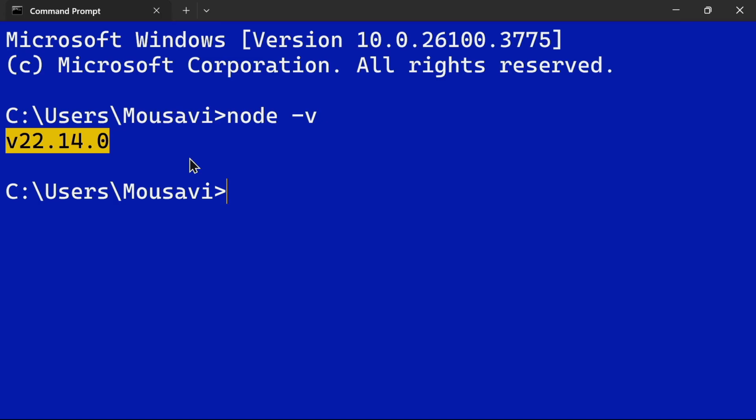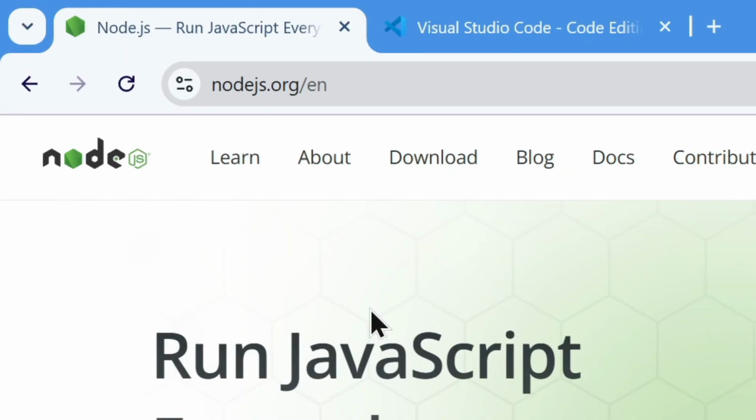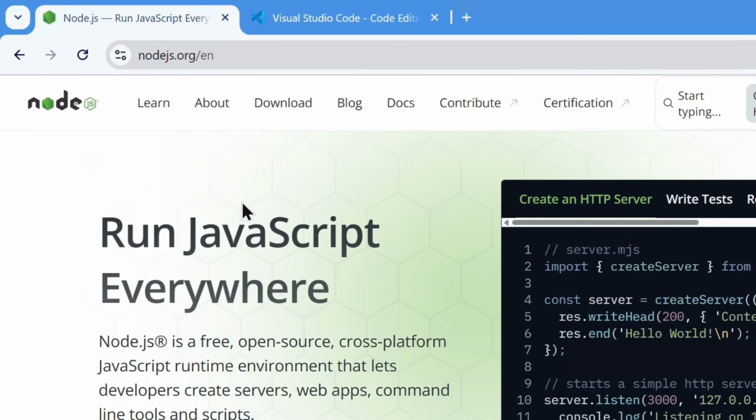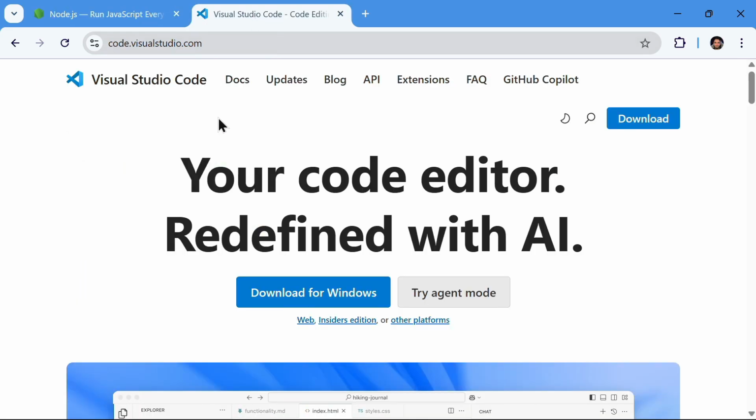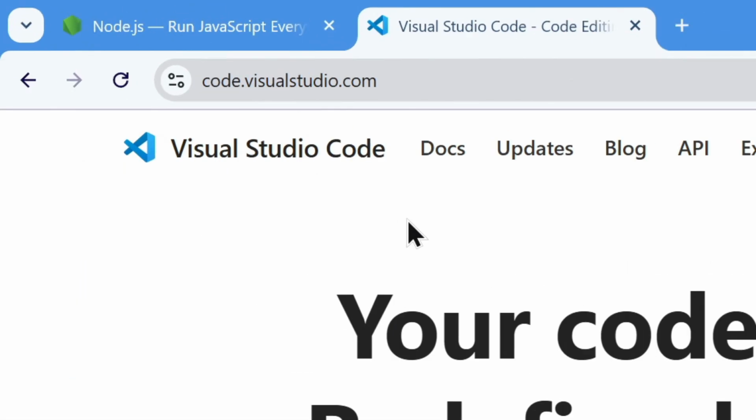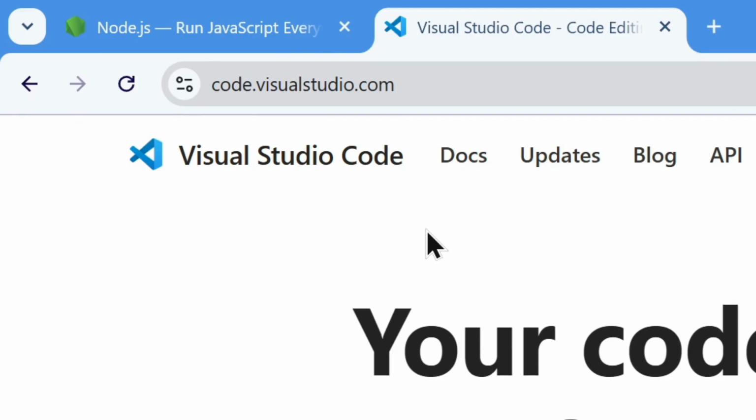If you have an older version, or for some reason you don't have it installed, just head to this link and download the latest version. Next, you need an editor. You can use any editor you like, but I recommend using Visual Studio Code. And if you don't have it, you can download it from this website.